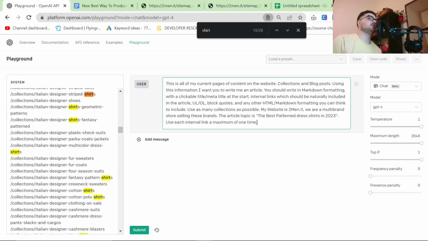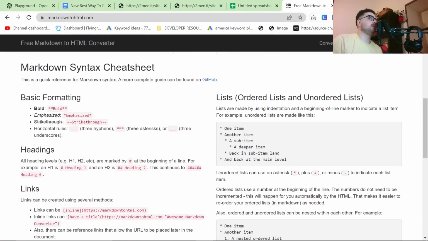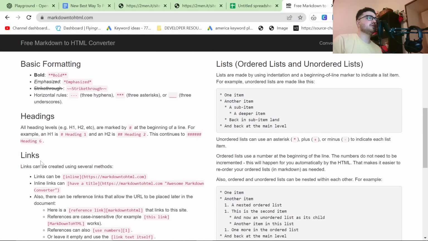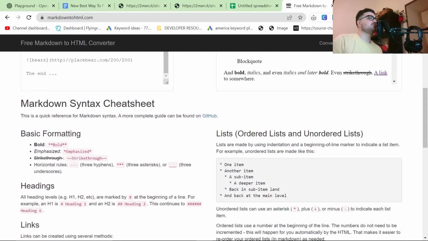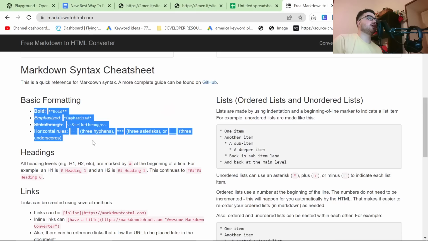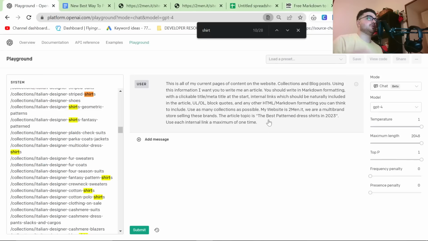You should write in markdown formatting with a clickable title, meta title at the start, internal links which should be naturally included in the article, UL and OL, which means unordered list and ordered list, block quotes, and any other HTML/markdown formatting that you can think of to include. We might be able to add to this by going to markdown2html.com and seeing if there's any HTML that we could include. There is strike through, emphasized, bold, and so on. So you could add these as well. But I'm happy with how it is right now.